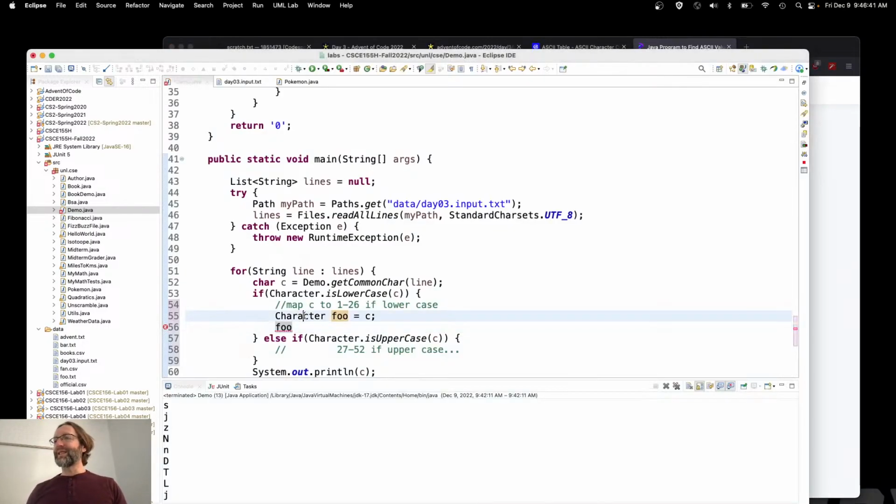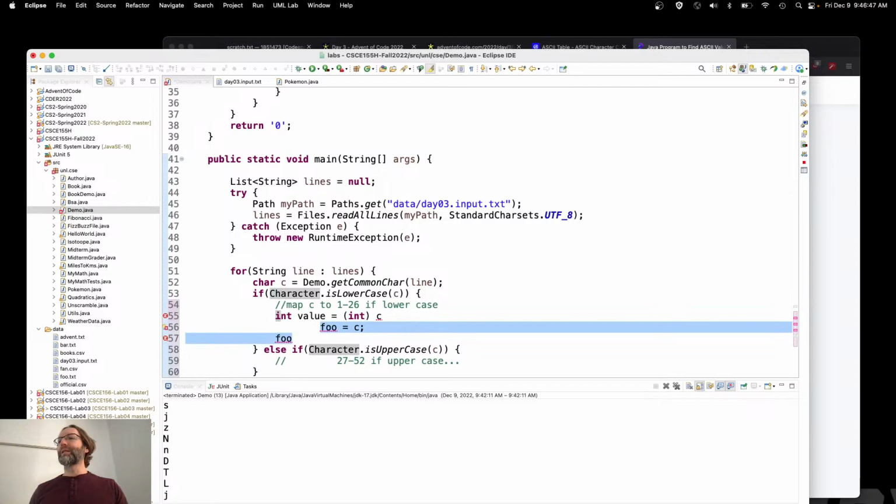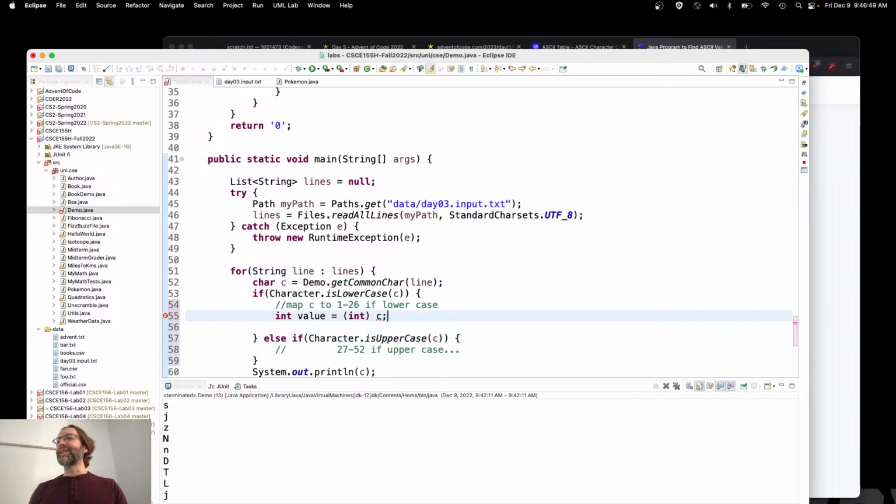For God's sakes. Int value is equal to, you just do a forced typecast here of c. Come on. I expected it to be far more sophisticated than that, but nope. All right, fine. Save this, there we go. So there's the value, except that we don't want that value, do we?